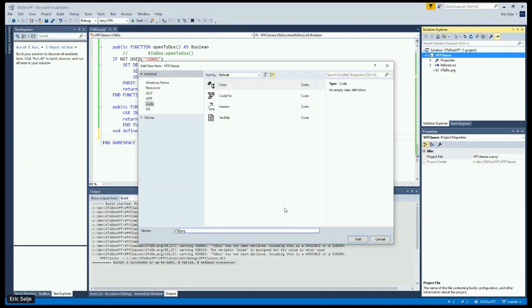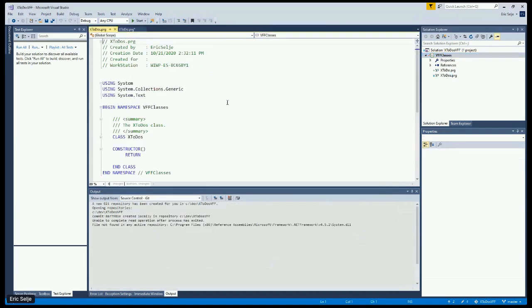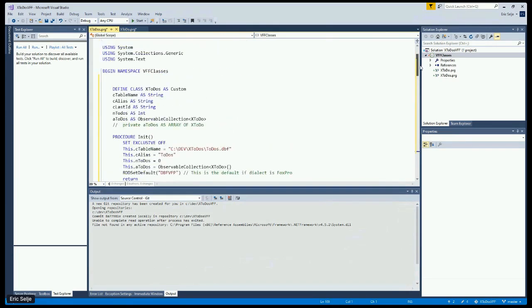And I'm going to call it whatever I want my class name to be. And I say add. And you see I get my new class up here. And again with the older syntax, but that's not a big deal. I'm just going to get rid of that. And I'm going to pull this cookies out of the oven and just type in some code here real fast. There it is. Now I've got my second class in there now, my collection of to-do objects.